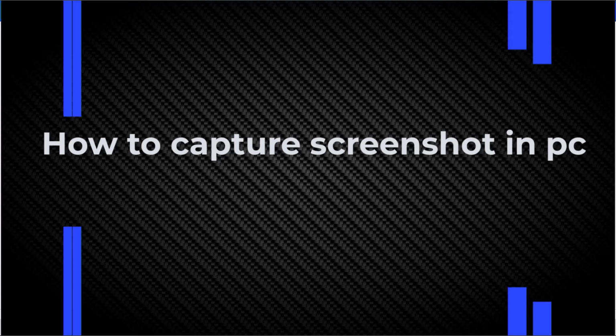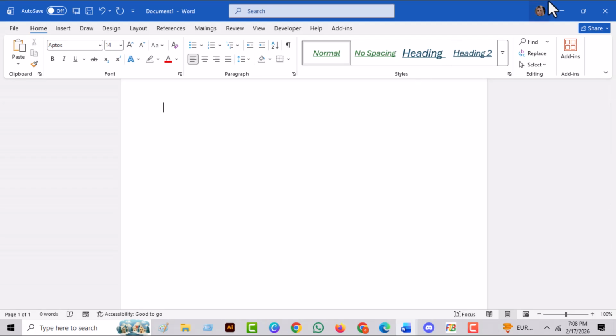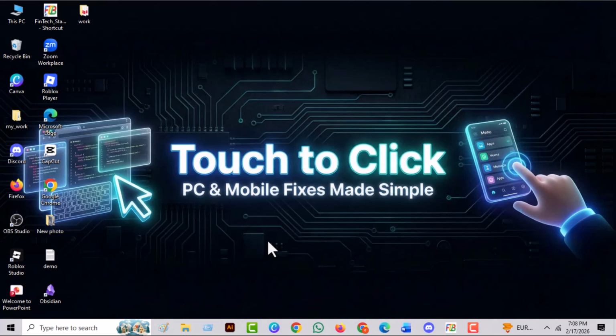In this video, I will show you how to capture a screenshot on a PC in a simple and easy way, so you can save anything on your screen quickly. Now let's get started. Method 1.